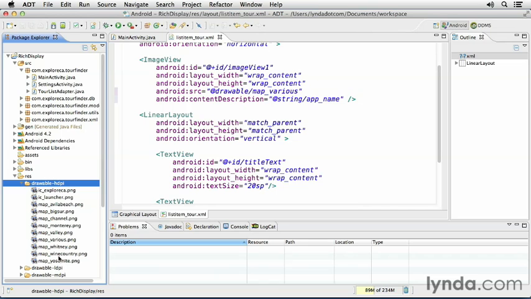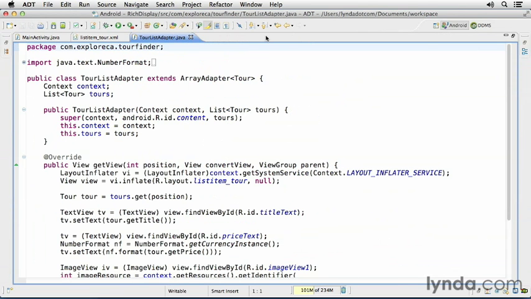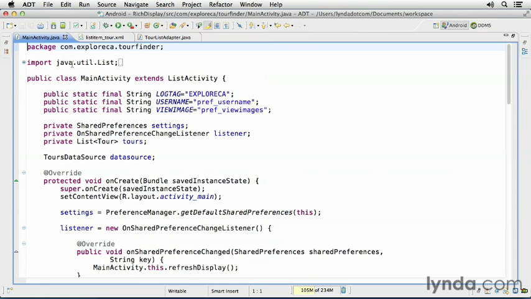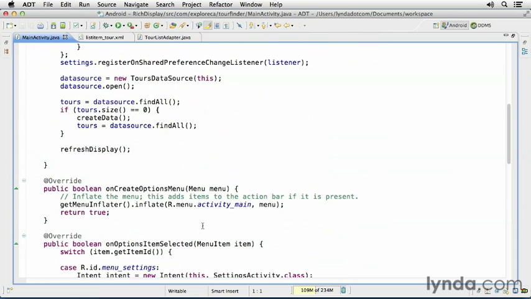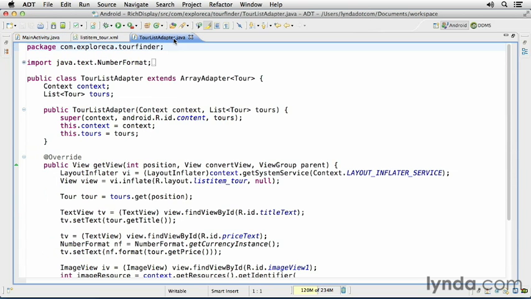Next, I'll show the Java class that's going to use this list item tour layout. It's called tourListAdapter.java. This is an adapter class that extends the ArrayAdapter class. Going back to the main activity and going down to the refreshDisplay method, we're currently using a generic layout, one that's included in the Android SDK and is designed to show text only. My goal is to do a richer display, and so this class extends the ArrayAdapter class.